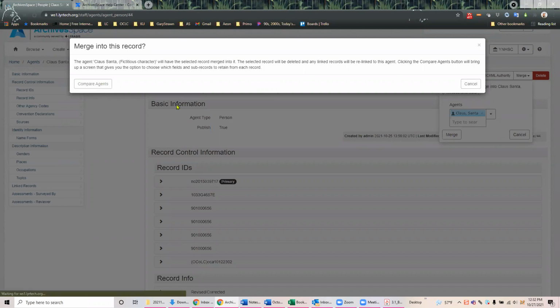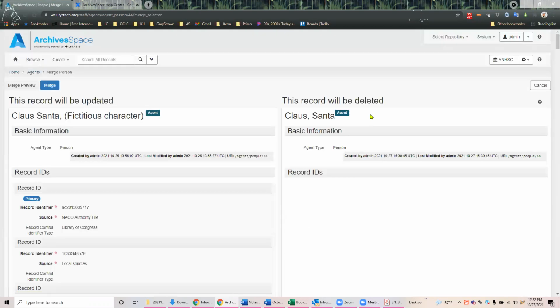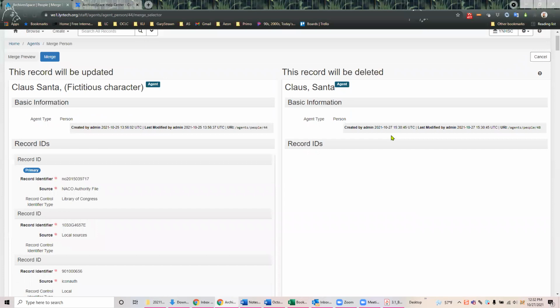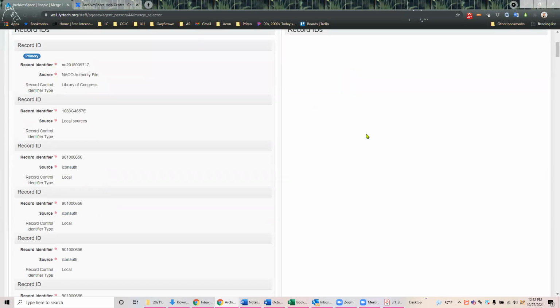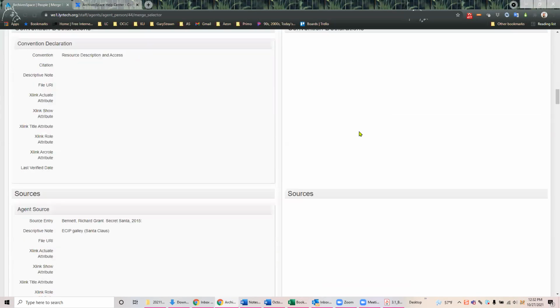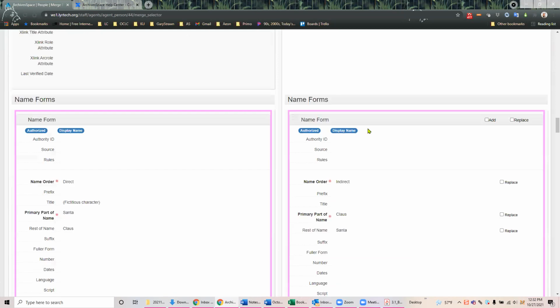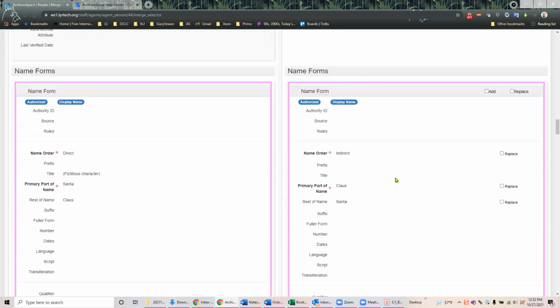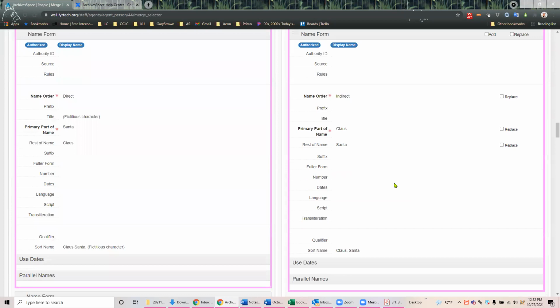This way we can compare the two records and see if there's any information in the record that will be deleted, which is on the right, that we want to move over into the record that will be updated, i.e. kept. The Santa Claus record that's going to be deleted doesn't have much information. We have this pink box so that it draws your eye. This is where all the important information is.